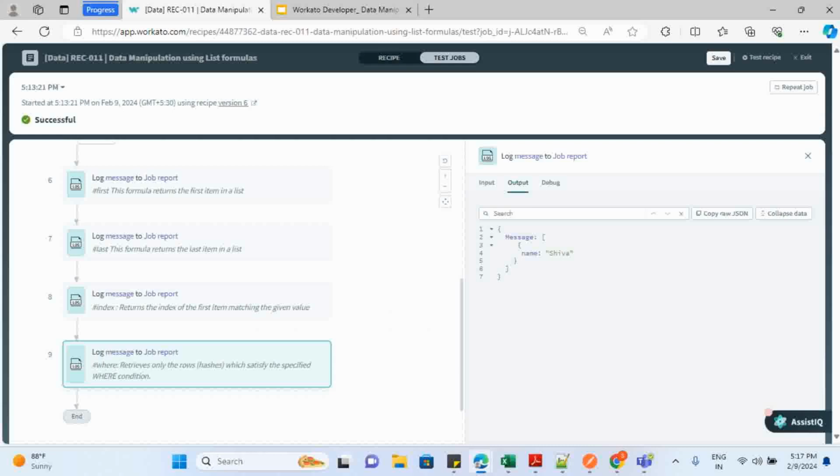So you have to understand that the where condition can be used to pluck or choose only selected values. The where condition works similar to the SQL where condition: you are doing a filter condition to get filtered outputs, not all the values. I hope you understood all four formulas respectively. So let's go back to our presentation.